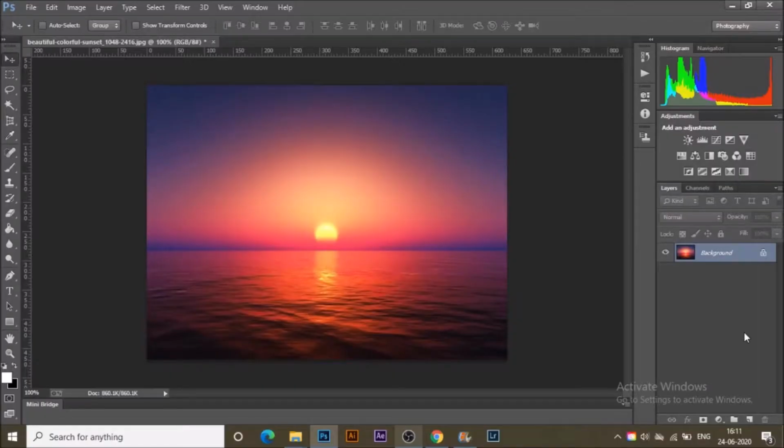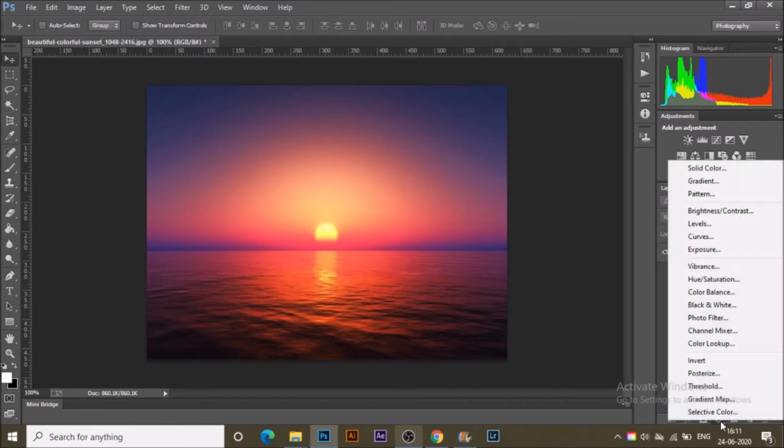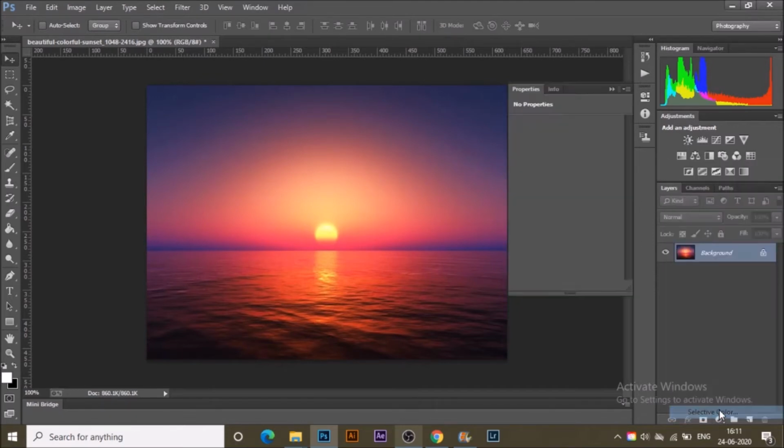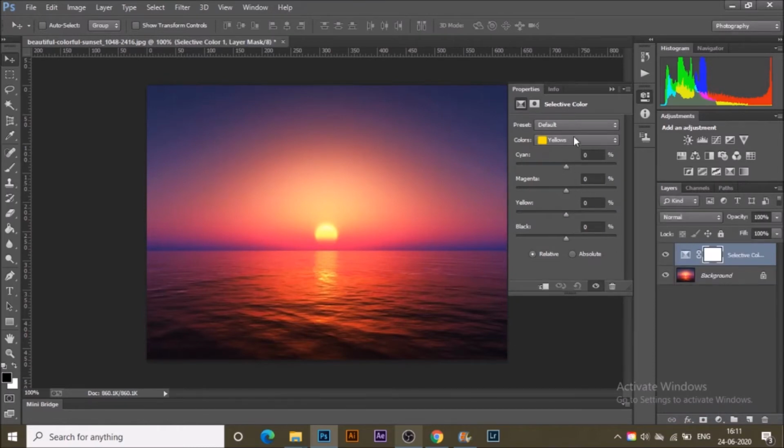So let's dive in. With Photoshop and the photograph that you want to edit, we begin. First of all, click on the adjustment layer, select selective color. Here you see there is a default preset, nothing other than default.